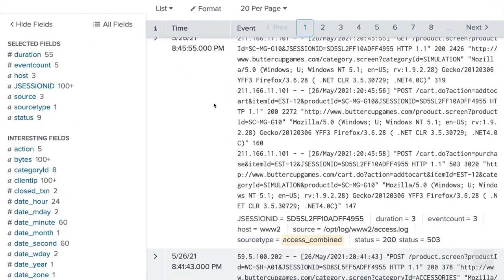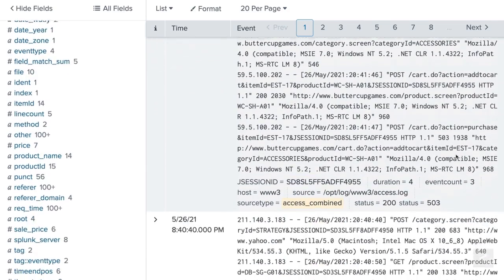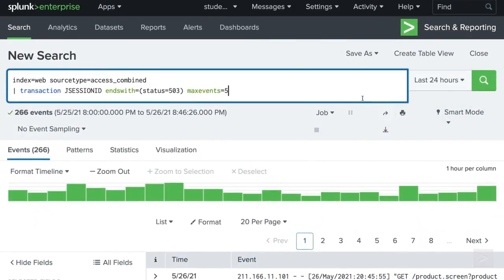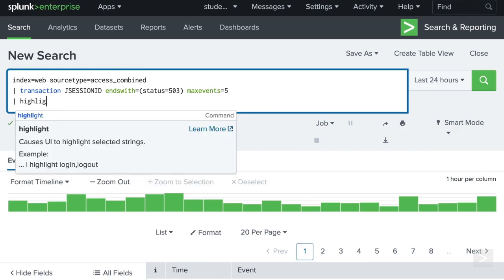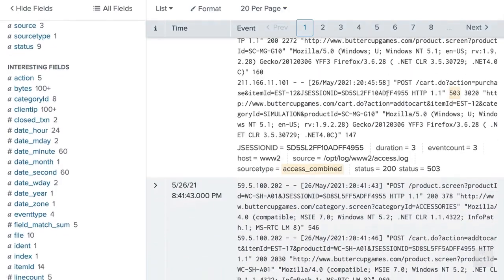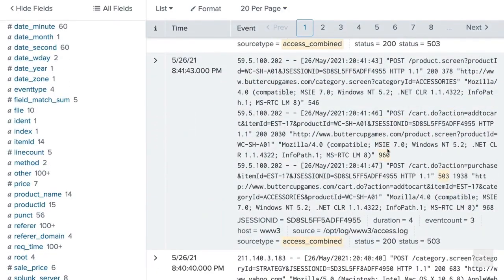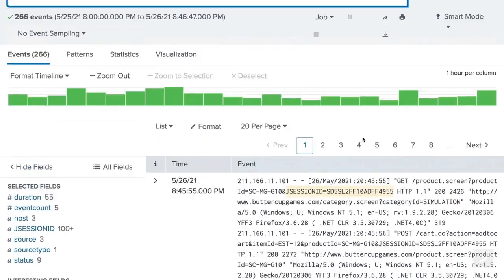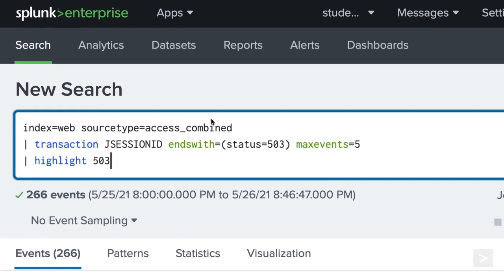All right, so here we're now looking at transactions that end with an HTTP status code of 503. And if we wanted to highlight exactly where that 503 status code appears, we have a highlight command that will highlight whatever we tell it to. In this case, we're having it highlight the number 503 within each event. And we have a maximum number of 4 events displayed before it. So we can go ahead and take a look at events that occur before.